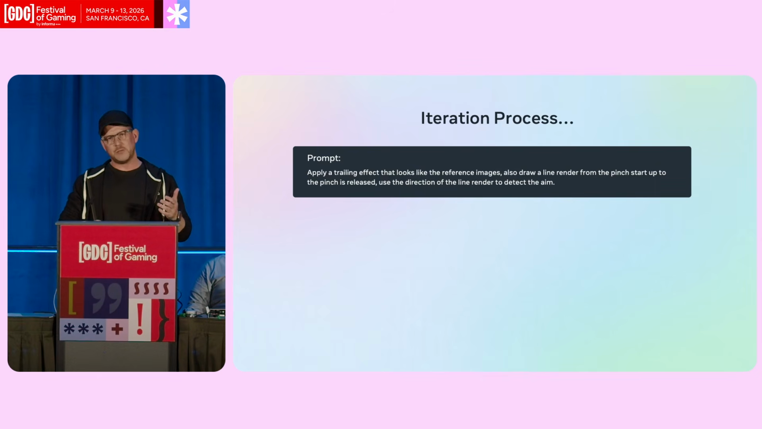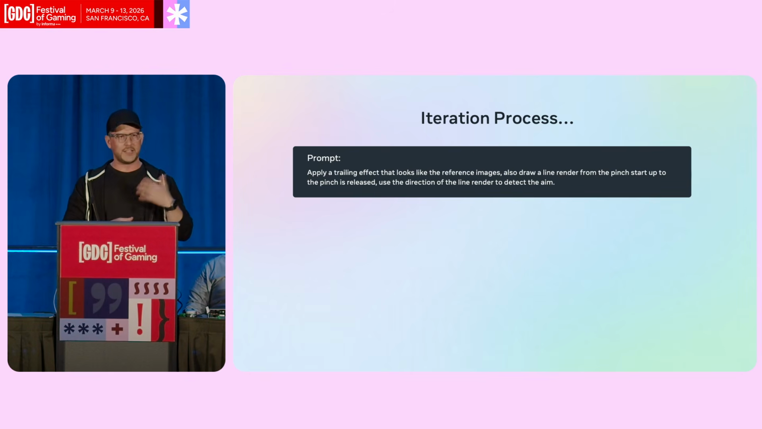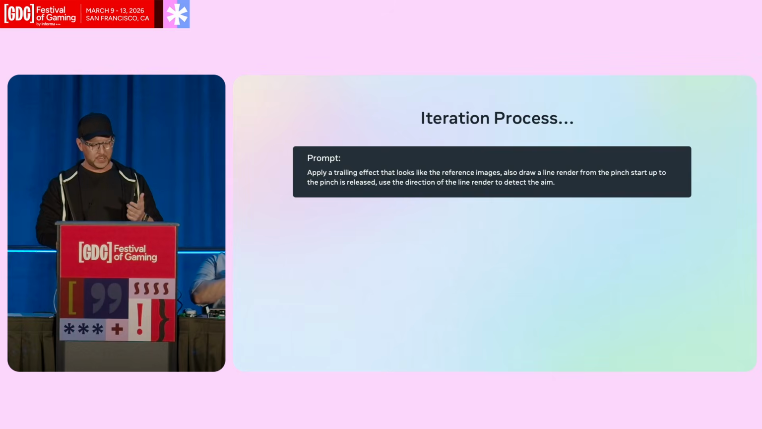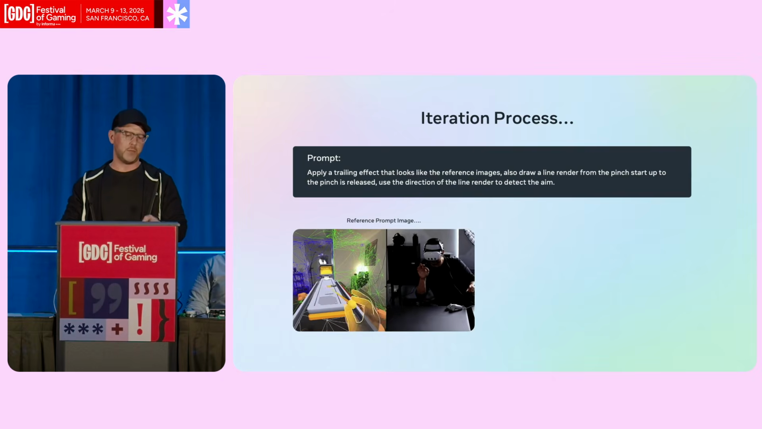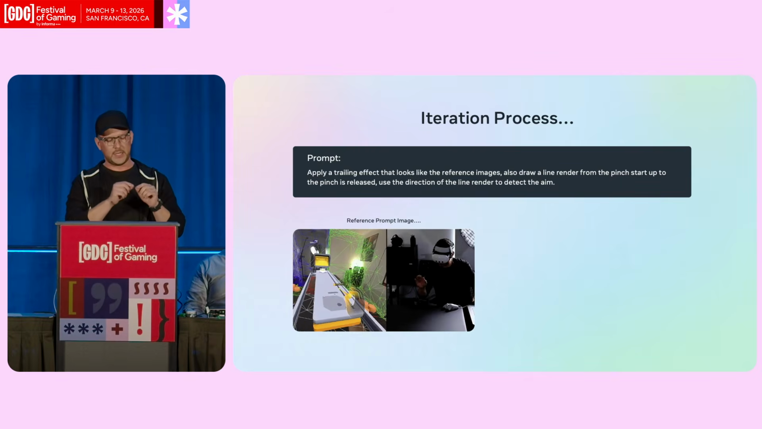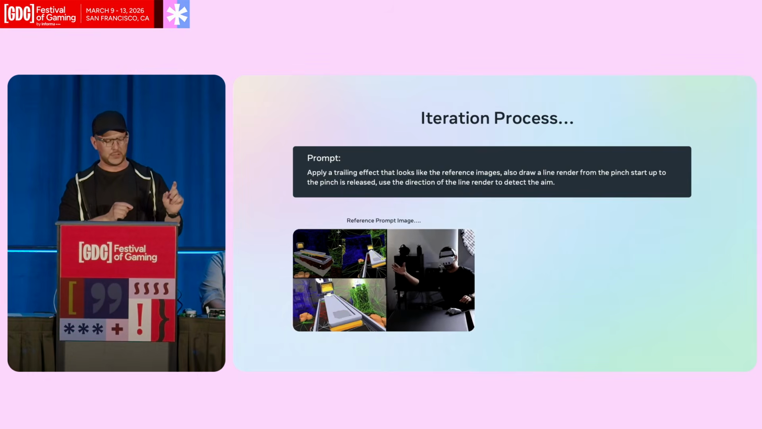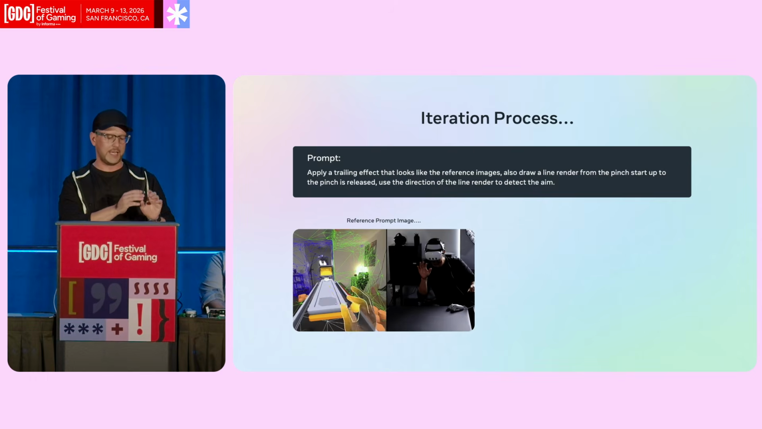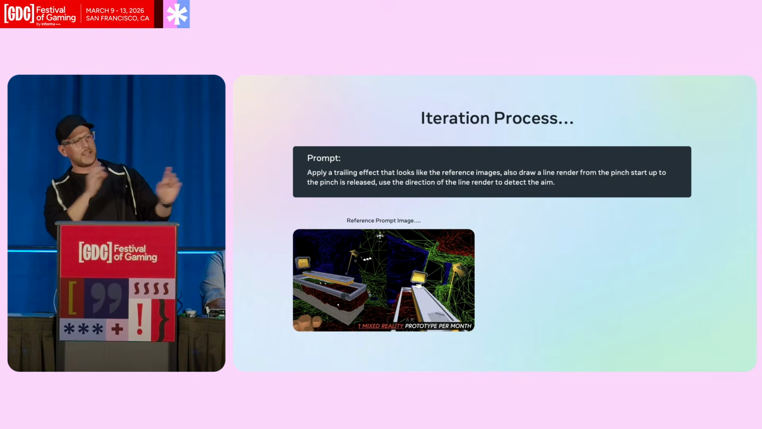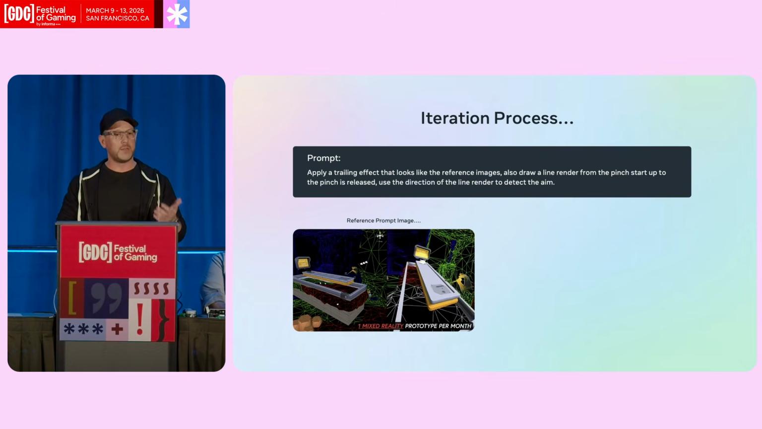So that's cool, but I'm a game developer. I want to create something cooler. This is just a prototype. So I started thinking about other things that I wanted to do. For instance, this is the bowling game that I created a while ago. It's a tabletop game. And you can see that there is a trailing effect. As I pull the ball back, it shows you basically a line render. And as I pull it back, I can see the distance. I know that it's going to add more force. So I used that as a reference image for that prompt.